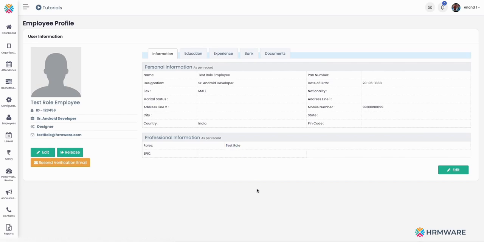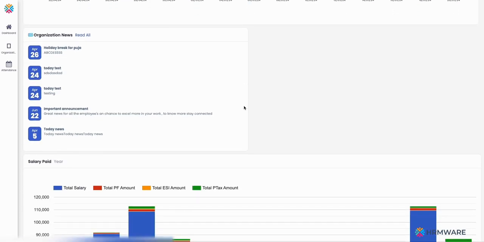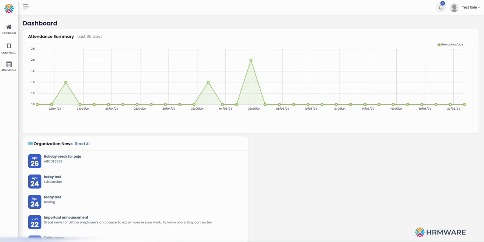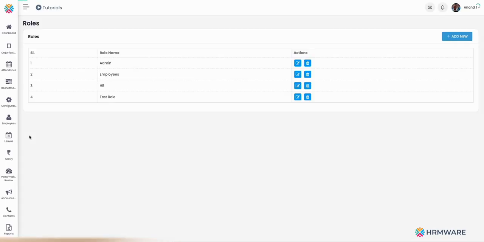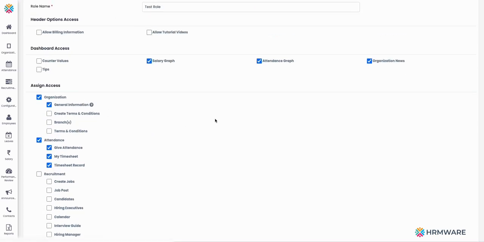Now let us log into this test role employee and see his role based on the configuration which we have done. Password, and then log in. Once I log in, I see only the roles which are assigned to me: attendance, organization, and dashboard. If I go to configuration, user roles, and test role, I can see that these are the values which are assigned to me.